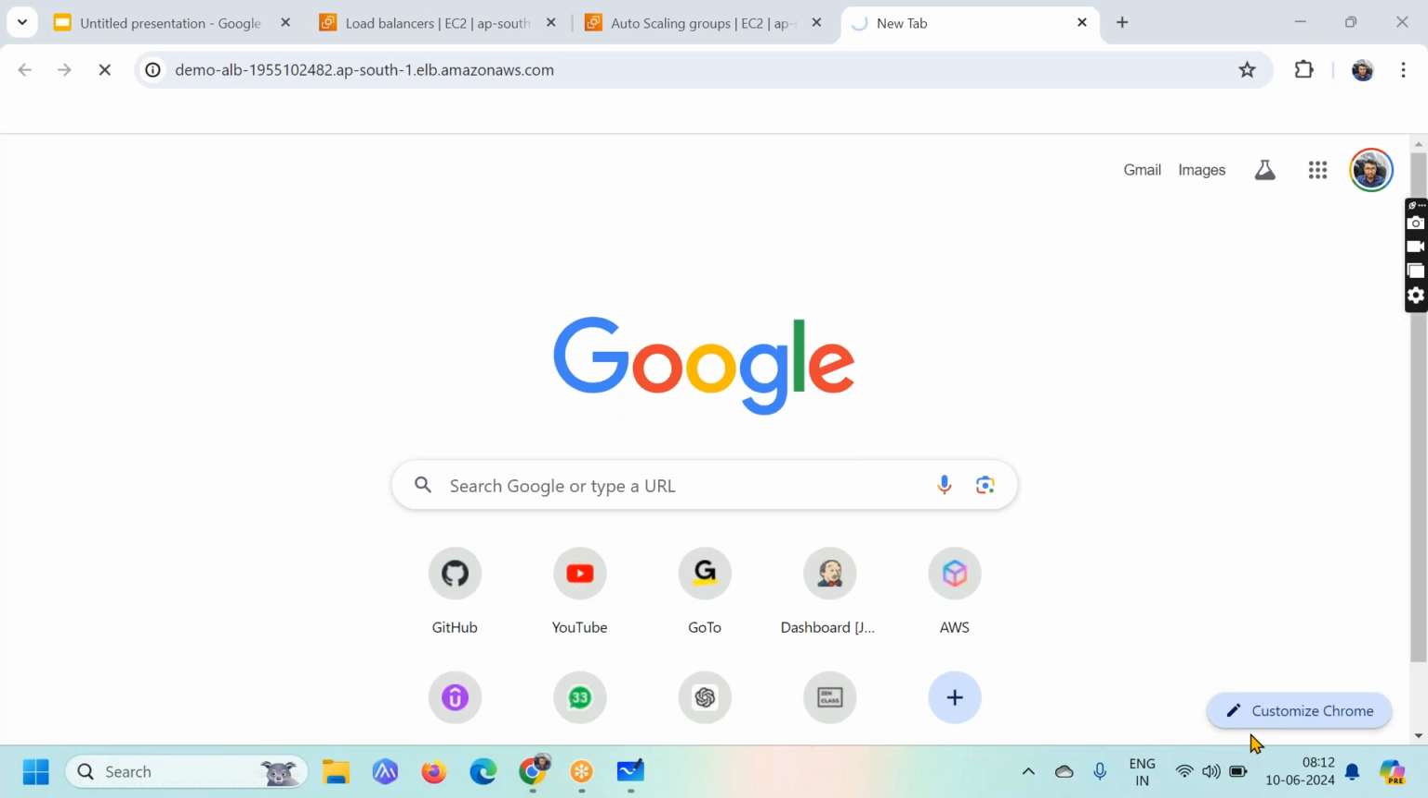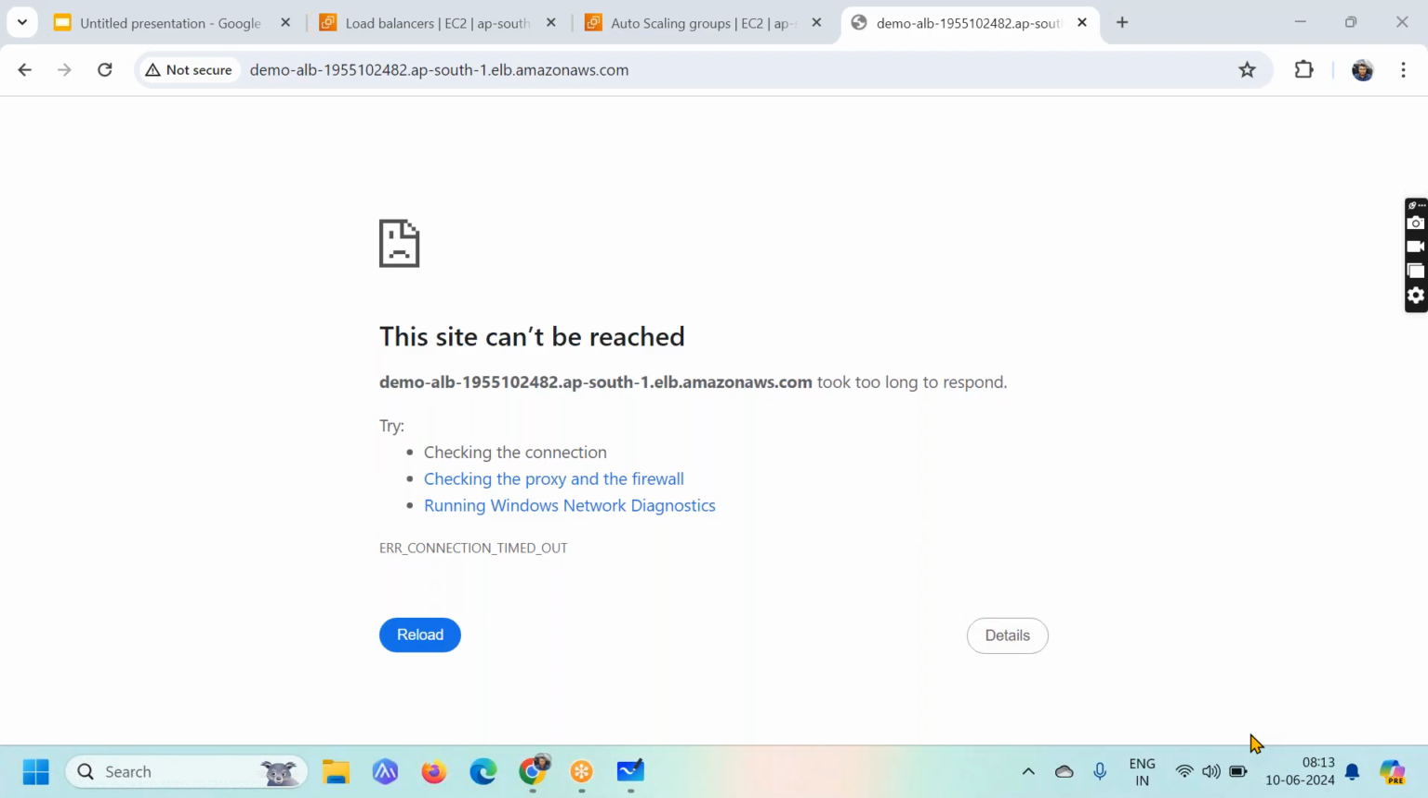What do you guys think about this? It's just evolving but not giving us the output. What could be the reason? It's not able to access the instance. Security group may be the reason, Amal. Yes, security group is a reason that we have.